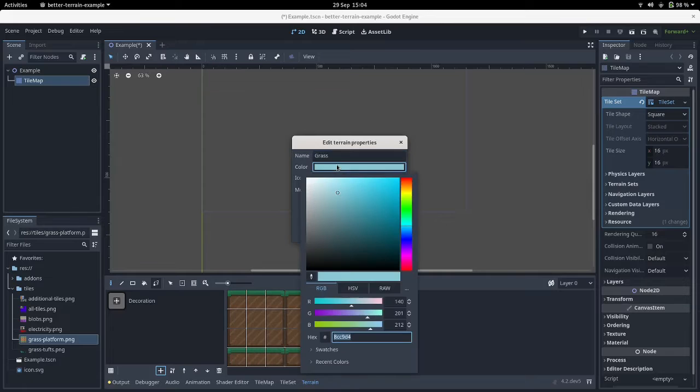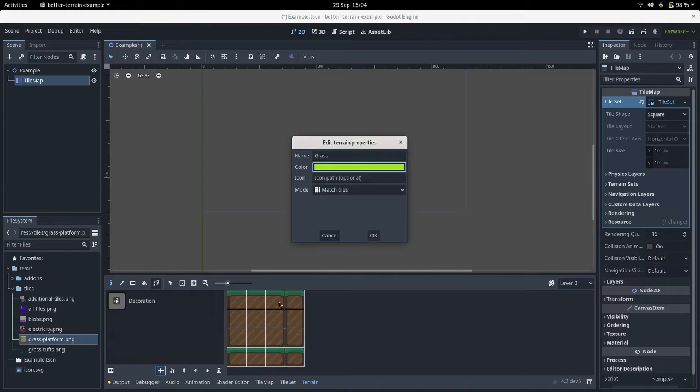I'm going to pick a color. I like a lime green. I don't want it to be too similar to the color of the tiles, otherwise it will be hard to see. There's different modes you can use. Match tiles and match vertices are similar to auto tiles you may have seen in the past, and categories control how different terrains connect to each other in complex ways. I'm just going to use match tiles.